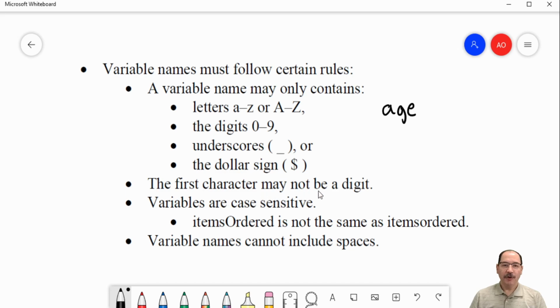The first character may not be a digit. I cannot start with a digit here. This is an invalid variable name.